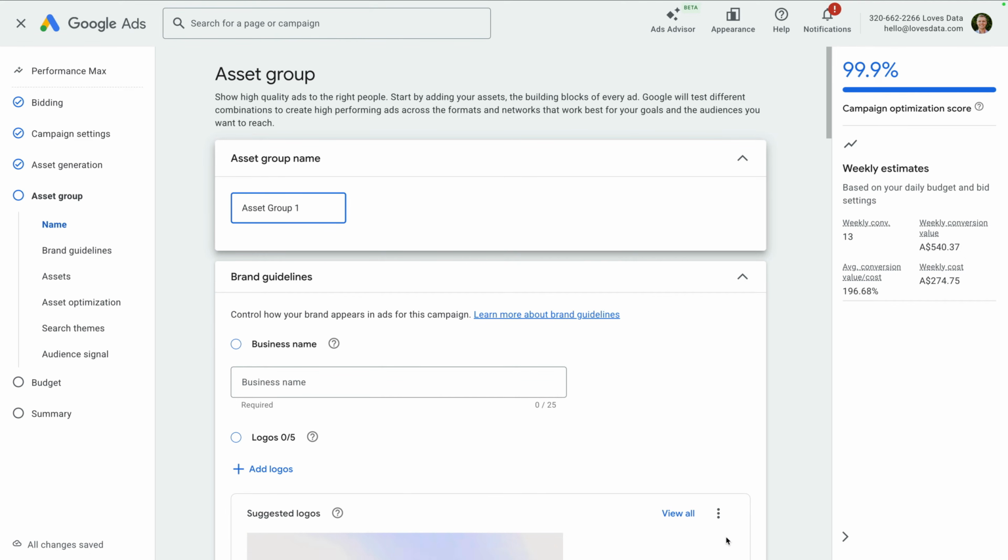We now need to create an asset group. An asset group can include images, videos, headlines, descriptions, and other elements to create your ads. You should use an asset group for a specific offer. This might be a specific product or service you want to advertise. For my campaign, I'm going to create an asset group for my Google Analytics course, so the offer is to get people to join the course.